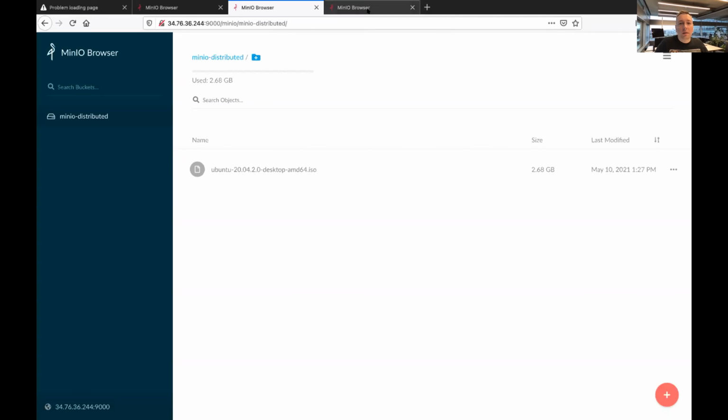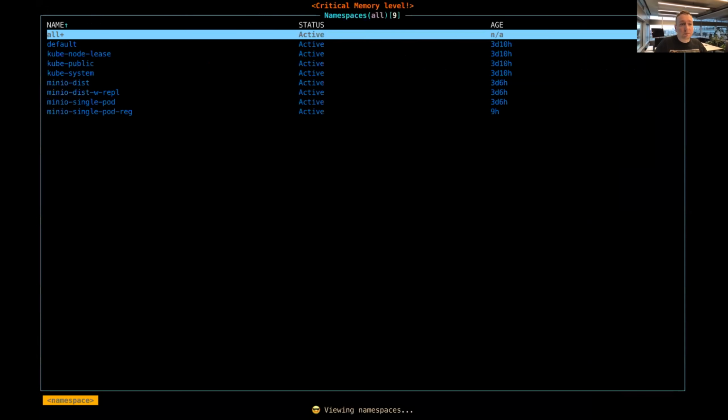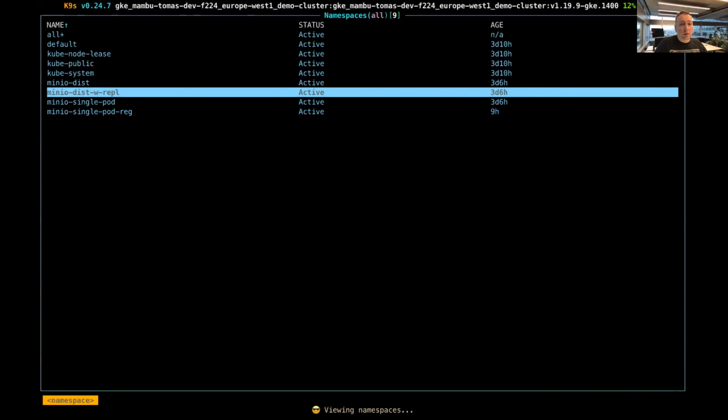Okay. Last example, same setup, but running in distributed mode with replication. Let's see.